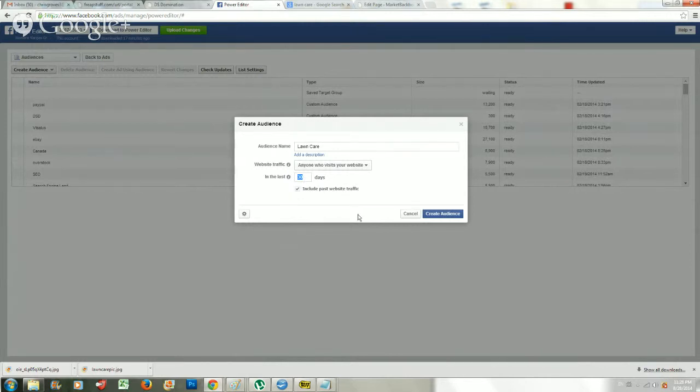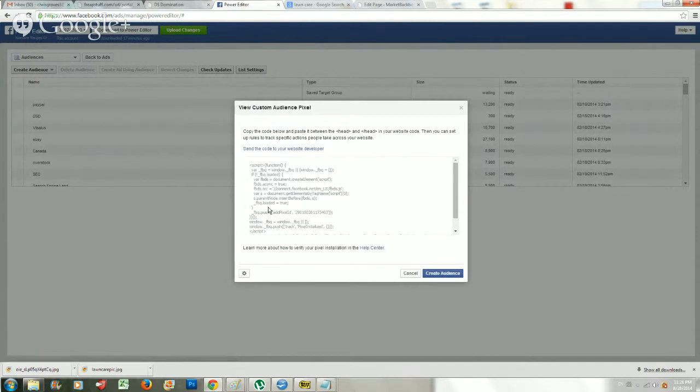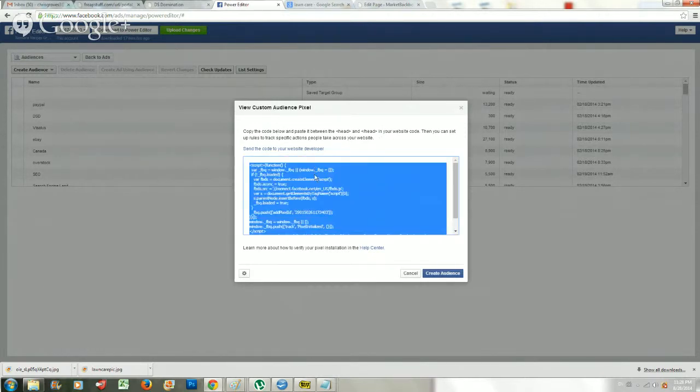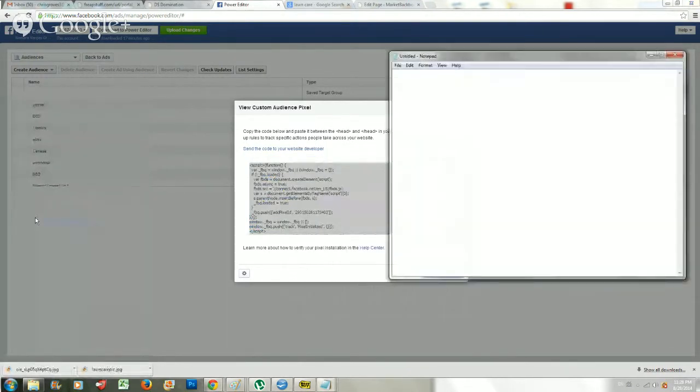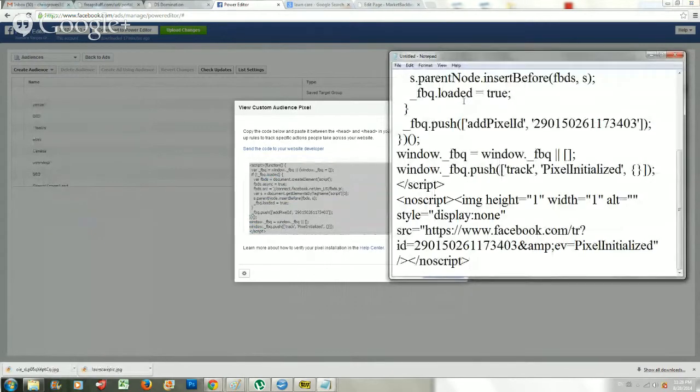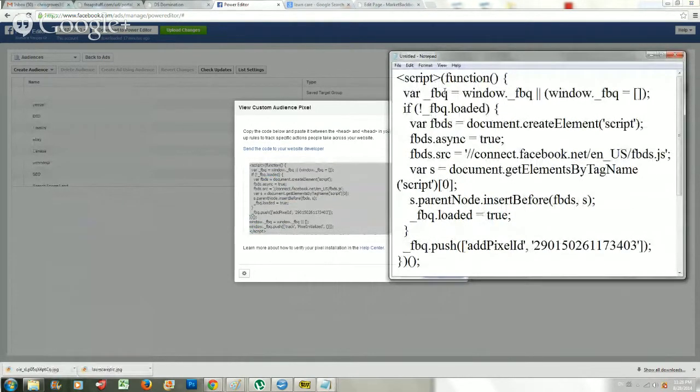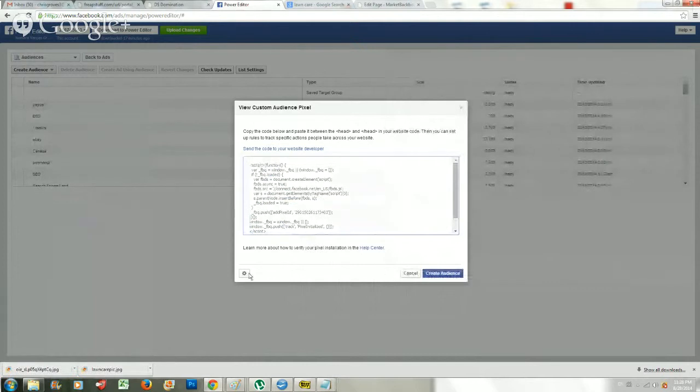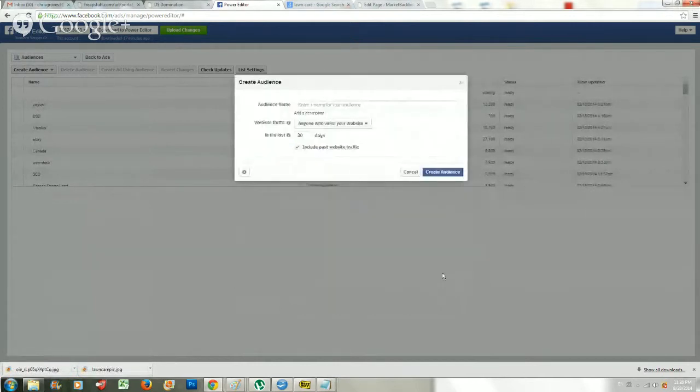Now, before you create the audience, I want you to click this little settings button and view the pixel code. This is the pixel code, and it tells you where it goes. This code goes between the header tags in your website. If you don't know how to do that, I'm going to briefly show you. So I'm going to copy this, and I'm going to bring up Notepad. I recommend you do this too. There it is. I just put it in Notepad, and I'll go ahead and click Create Audience.